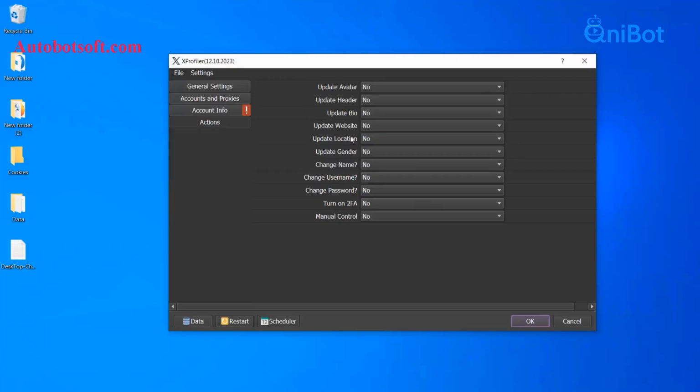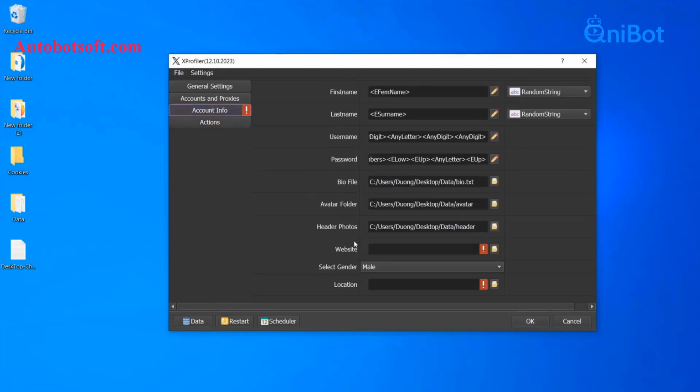Next, we run update website, update location, and update gender at the same time. With update website, you click yes here. Then click on account info. You need to upload a text file of website to the session website.